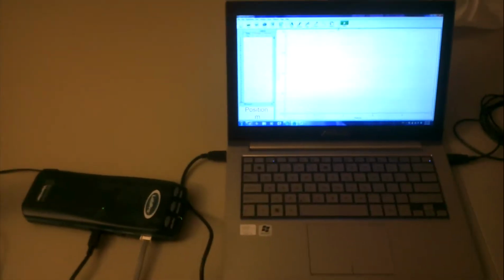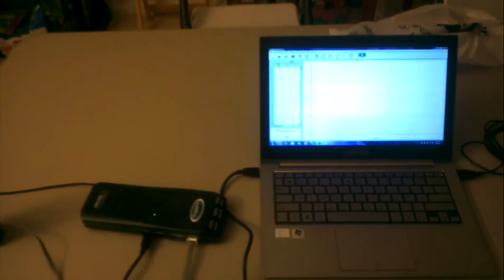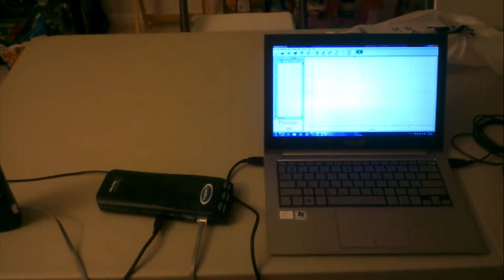So I have the motion detector connected to my laptop. I'm doing a kinematics graph experiment, and I had an idea of what I wanted to do: a kinematics graph Jeopardy type question, where there'd be a graph on the screen. They'd have to try to get up, move around, and match the graph.